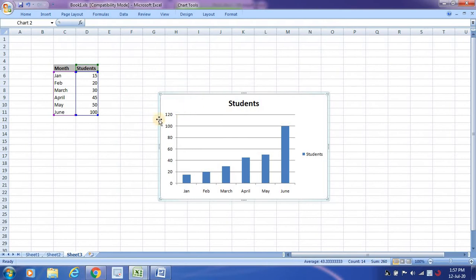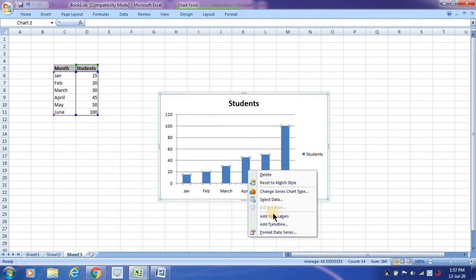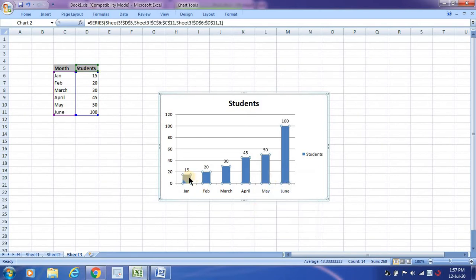OK. So if you look at it, the data has come properly. Right click and then add labels. Automatically all the number of students for the particular month has been displayed.